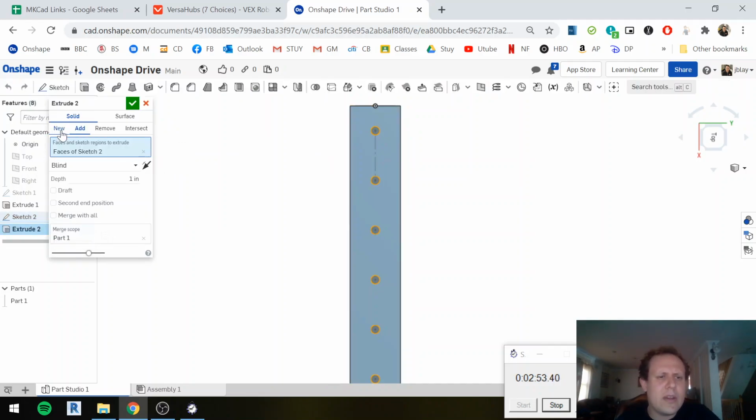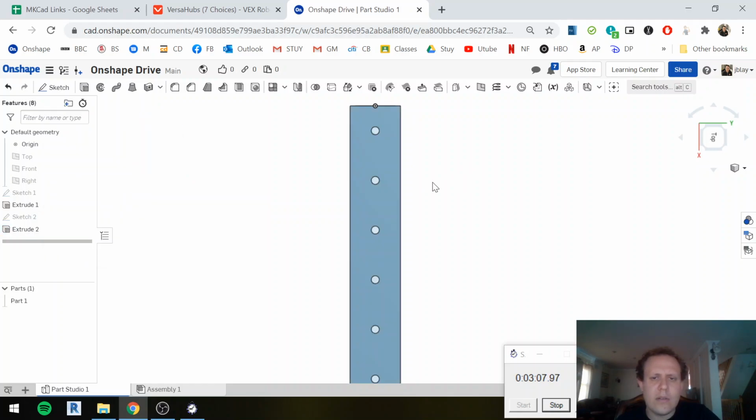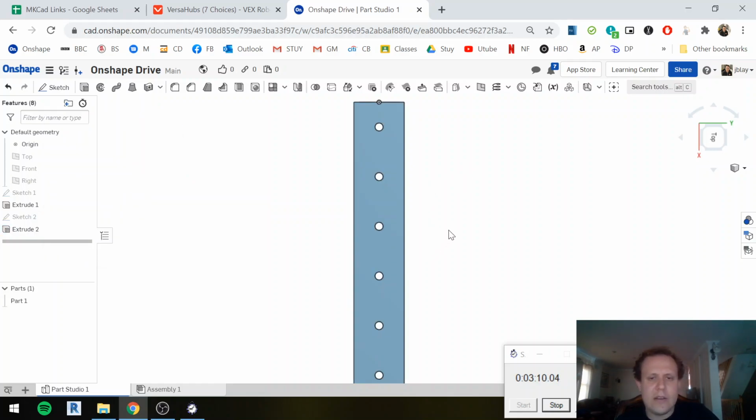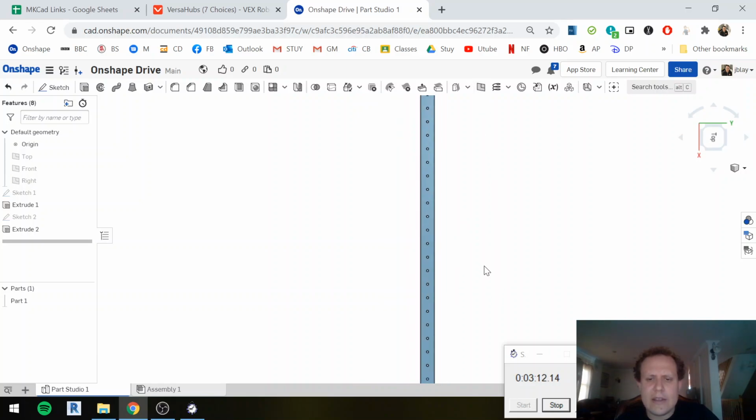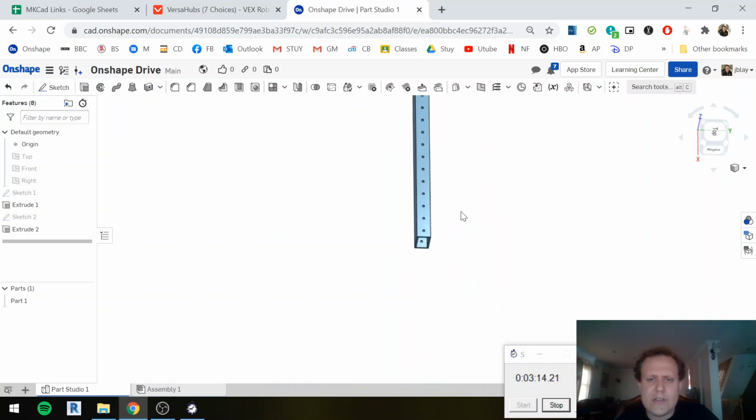If you look up here, there are options: new, add, remove, intersect. New would create a new part. Add would add to the existing part. Remove is what I want to do. I want to subtract through all and check. Then I've gotten rid of that. Okay, so this part is done.